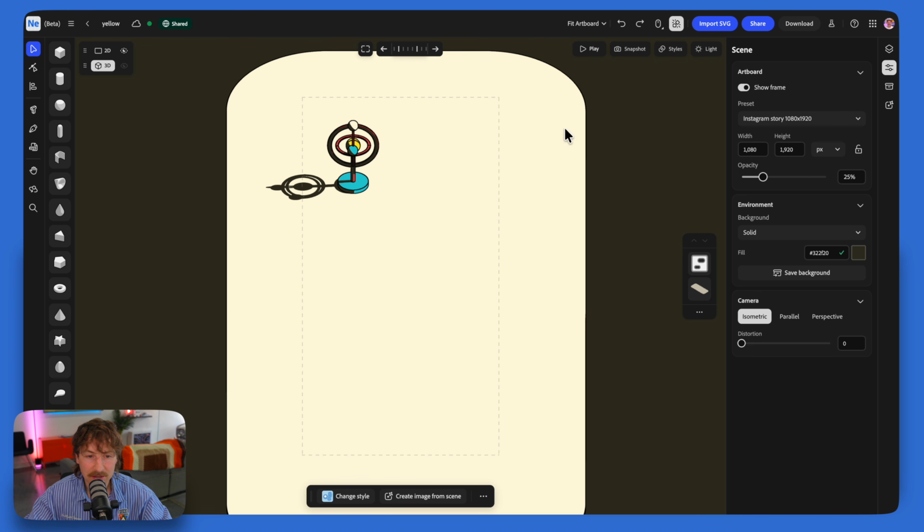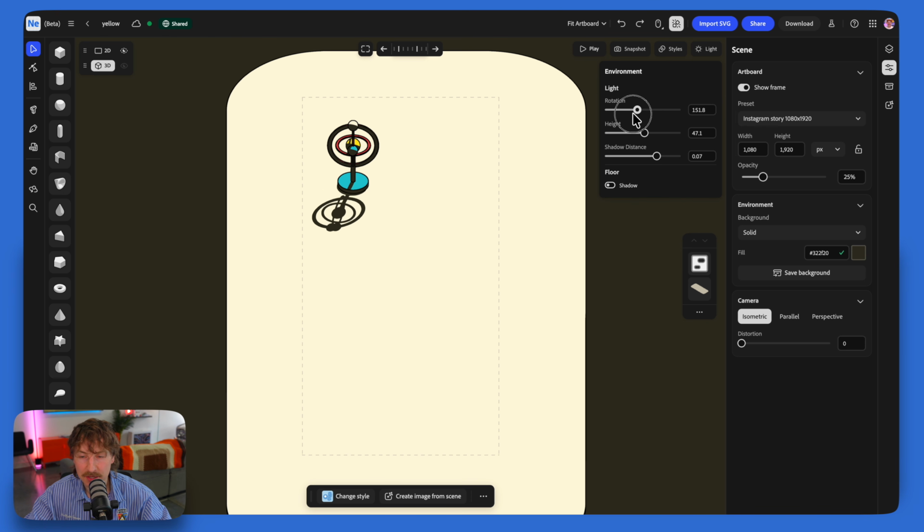So now you're noticing the shadows look a little bit intense. So we can come over here to light, and I can change the rotation. So you'll see that'll change which way the sun's coming from, or the light source. And then I can change the height. So the height was actually way too big.